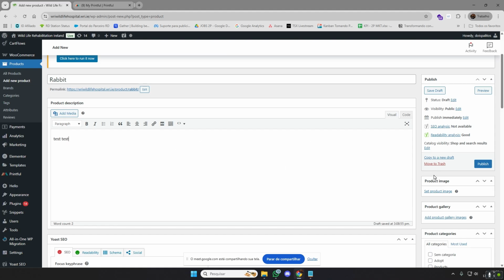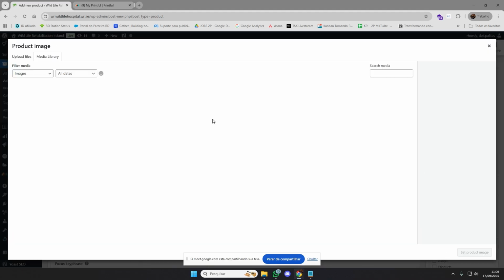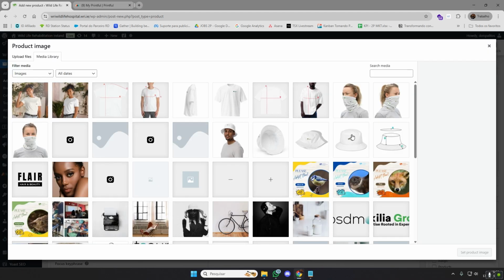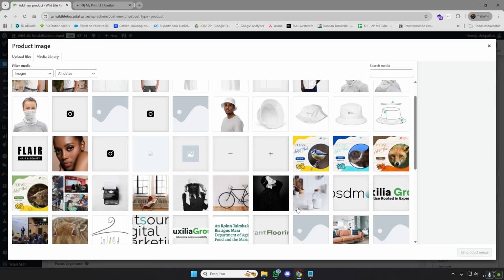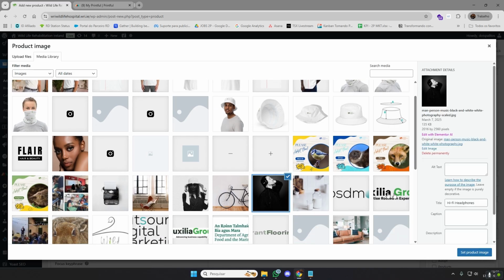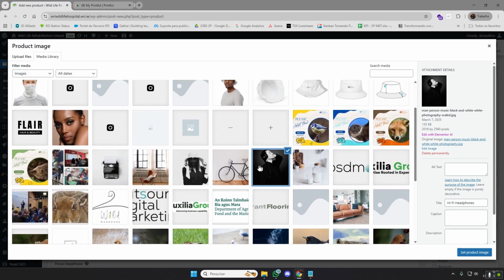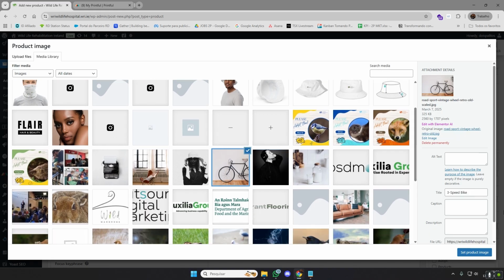You will need to set an image. Over here is where you will need to set an image. Again, this image must be in our library, or if it's not in our library, we can add it at this time. So you can upload files over here. Just to simulate, we are going to simulate by using this bicycle picture.